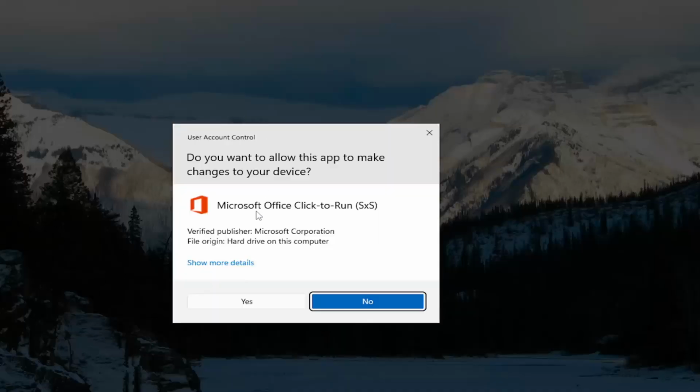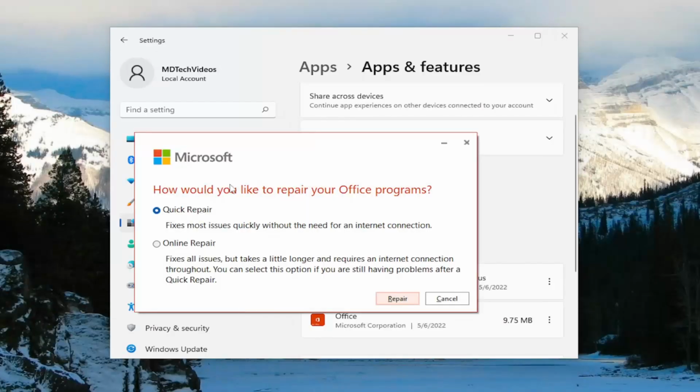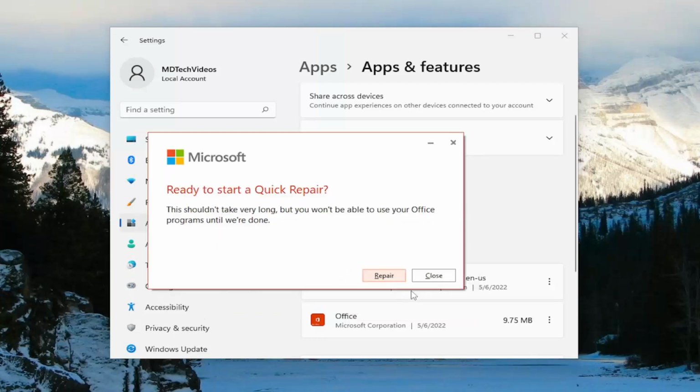If you receive a user account control prompt, select Yes. It's going to ask how would you like to repair your Office programs. We're going to select Quick Repair. Fixes most issues quickly without the need for an internet connection. Go ahead and select the repair option.